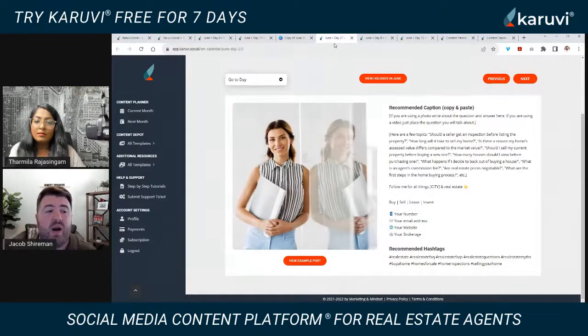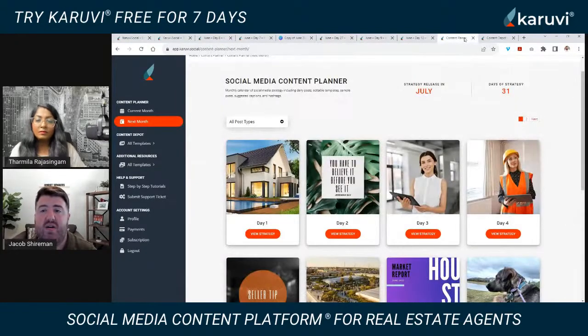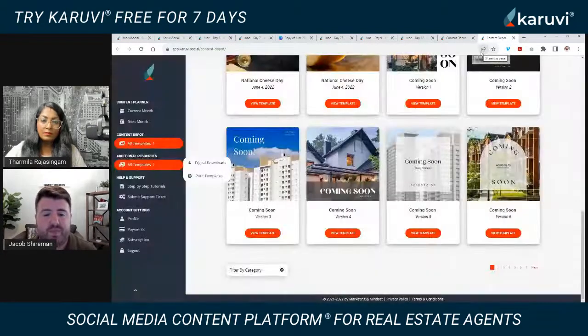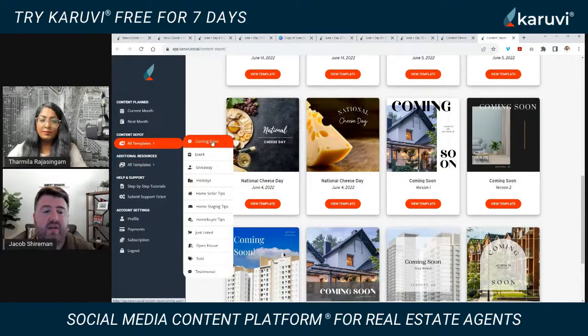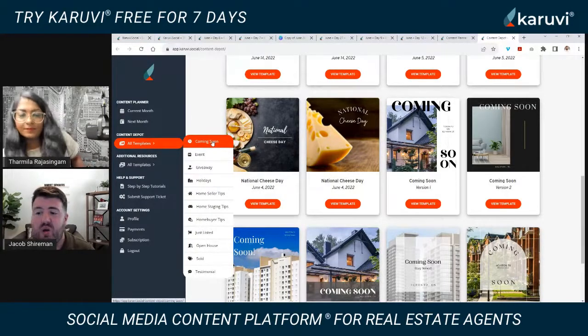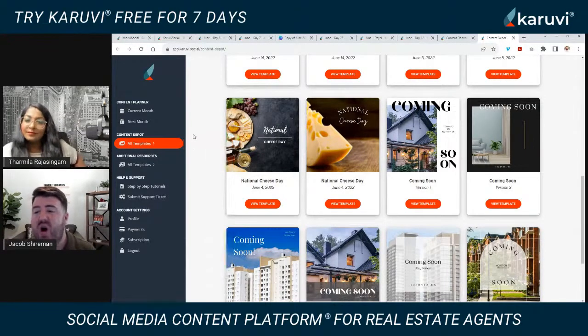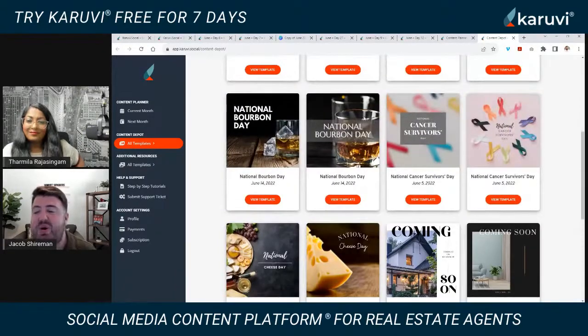And for those that maybe want to post more than once a day, we also have a content depot, which has all kinds of categories. So if you look over here, if you have a coming soon listing, or maybe you have a just listed or a sold or an open house, we have templates for all of those things, as well as national holidays. Even though National Cheese Day or National Bourbon Day might sound ridiculous, there's local cheese shops, there's local distilleries, and it's a way to constantly network with, you know, cancer organizations that are local.